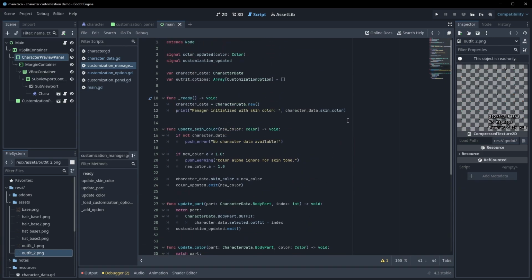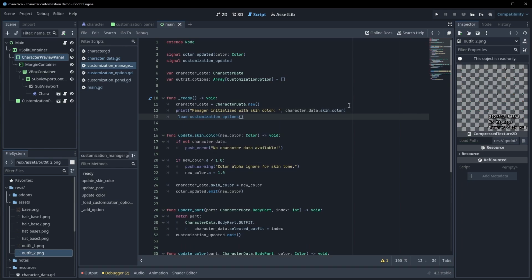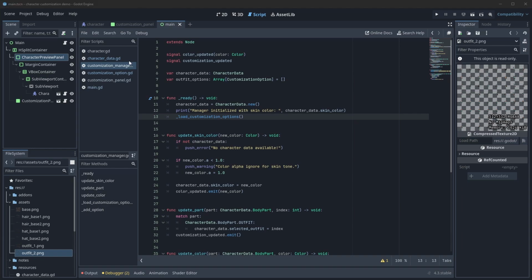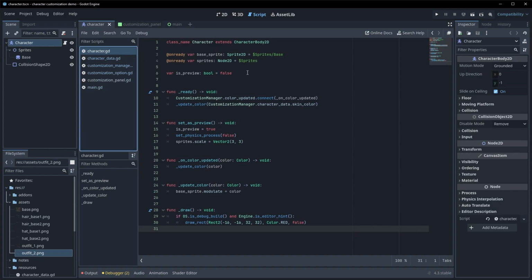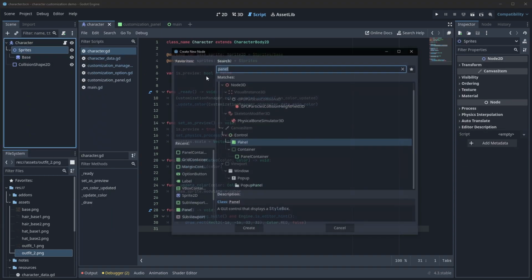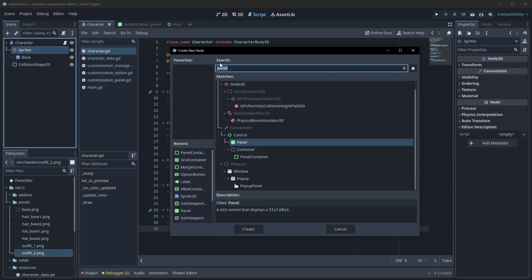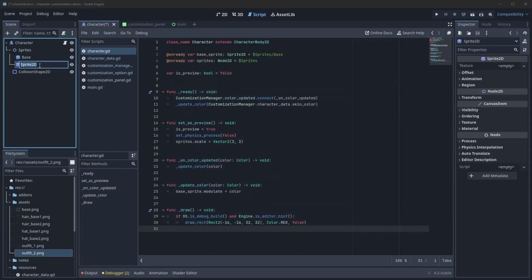And the last thing that we're going to need to do here, we go back up to our ready method, and we want to load our customization options. Now we're ready to update our character scene and some UI elements. So let's go back to our character scene and our character script. And the first thing we're going to do is we're going to add another child node to our sprites holder. It's going to be of a sprite 2D. And what we're going to do is call this outfit.